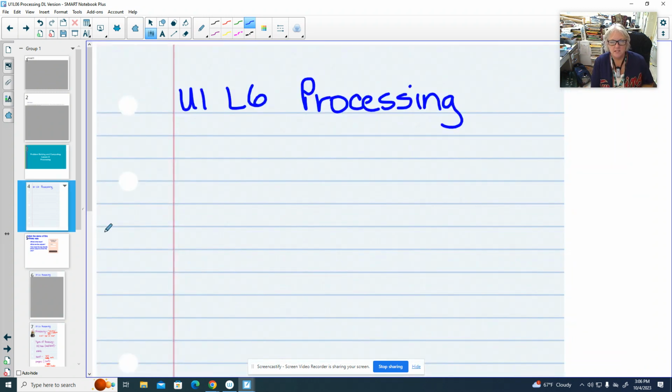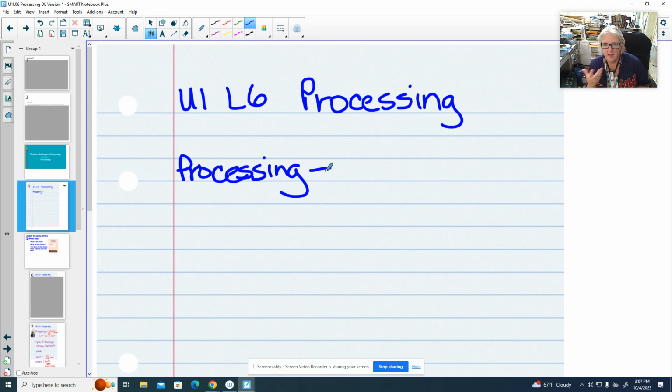Unit 1, Lesson 6. Okay? And in fact, if you want, you can add the word processing here because we will define it. Right there. Okay.